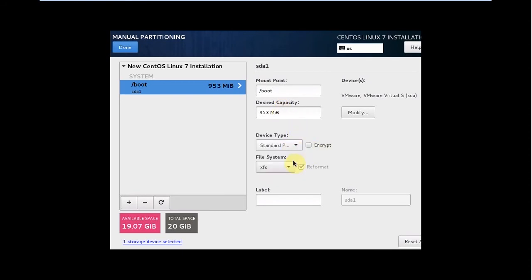It is created with a standard partition. The boot partition does not require LVM. The file system is XFS. Actually, it's the default file system and it's much faster than other file systems in Linux, like ext4 and ext3. XFS is a journaling file system. It's much faster than others, so just select it. Write the label boot. The name is already selected, sda1.